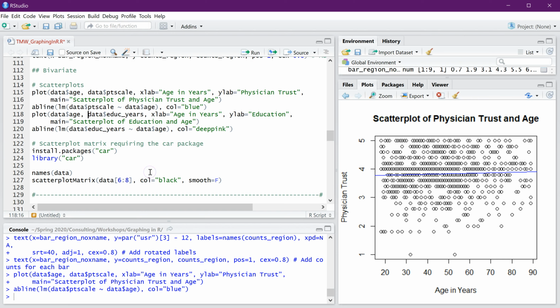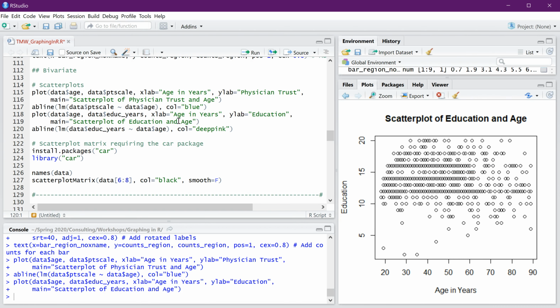Then for another example of a scatter plot, we can do a similar thing for the age variable, but change the second variable here to the education in years variable that we have. And make sure to update the y-axis, which I just called education here, and to change the main title. So we have another scatter plot, which is also a bit all over the place.